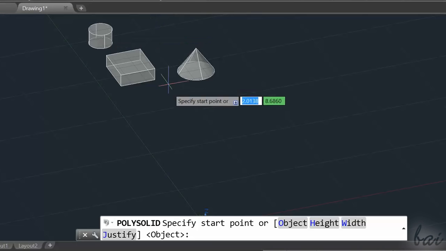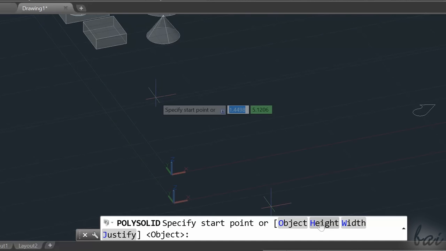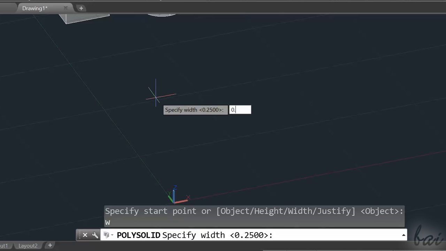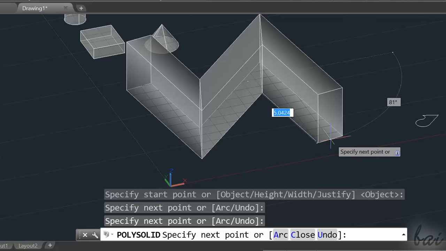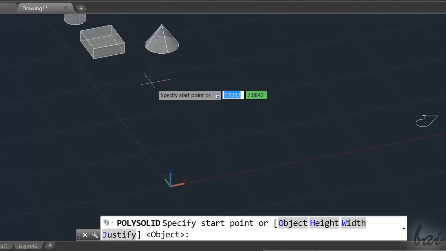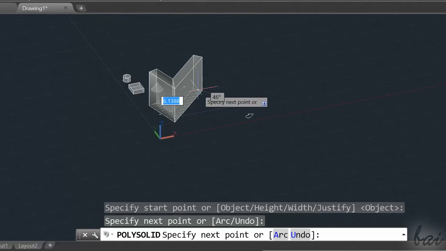When you enable the polysolid tool, check the command line to customize the blocks that will compose the polysolid. Use height and width to fix the height and width for the following blocks. Then, click on your workspace to fix the polysolid vertices.